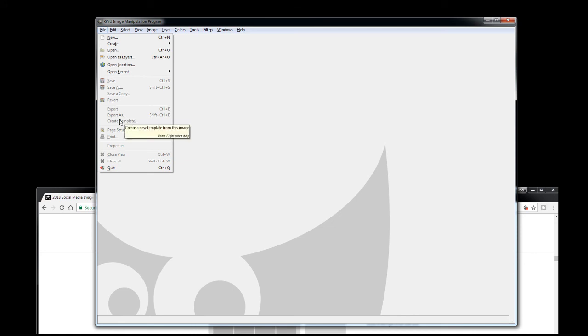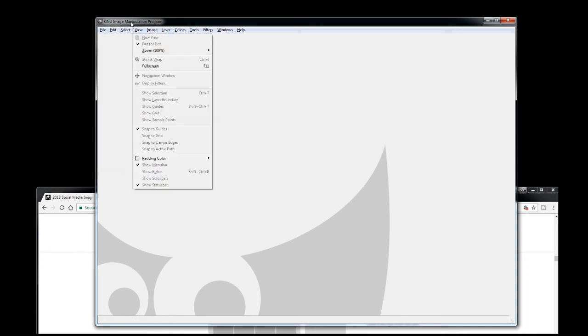Create a template. If you watched my Gimp tutorial for merch, that was a template that we used. So you can create your own templates as a common starting place if you need to. And you have page setup, print, properties, and quit.